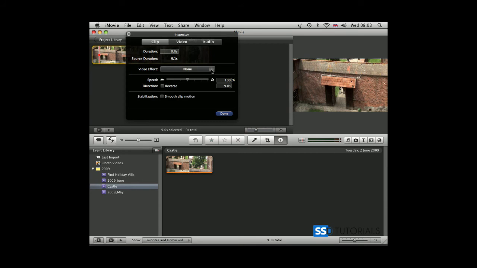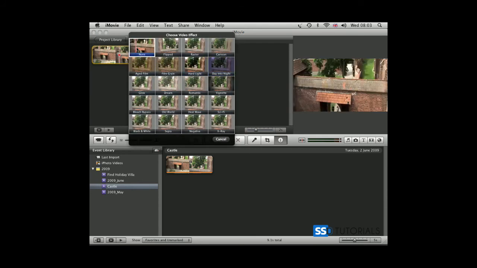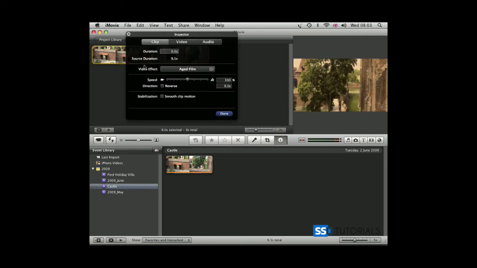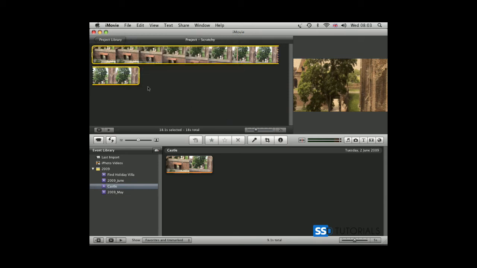Click on a video effect and choose the aged film effect. Now we can also slow down the movie, so it's going to give this nice effect as well. Let's give it about 50%. Stabilization, if you want to use smooth clip motion as well, I won't be using it for the purpose of this video. Okay, that's all fine. Let's click on done.